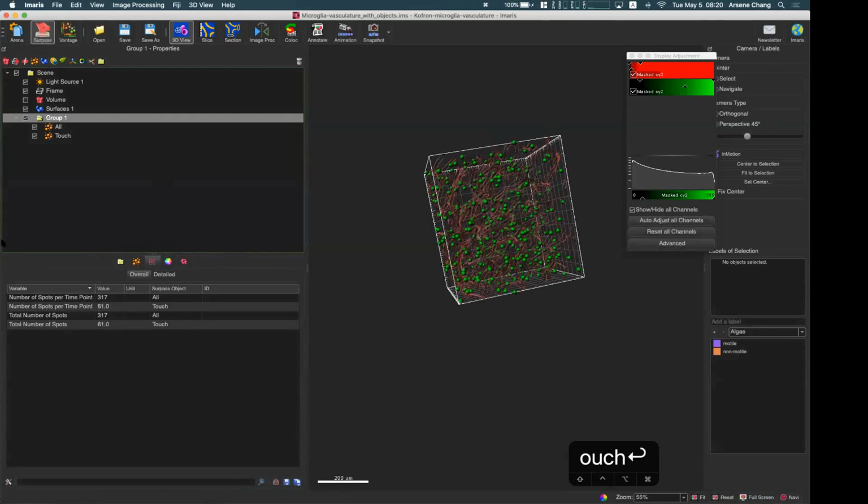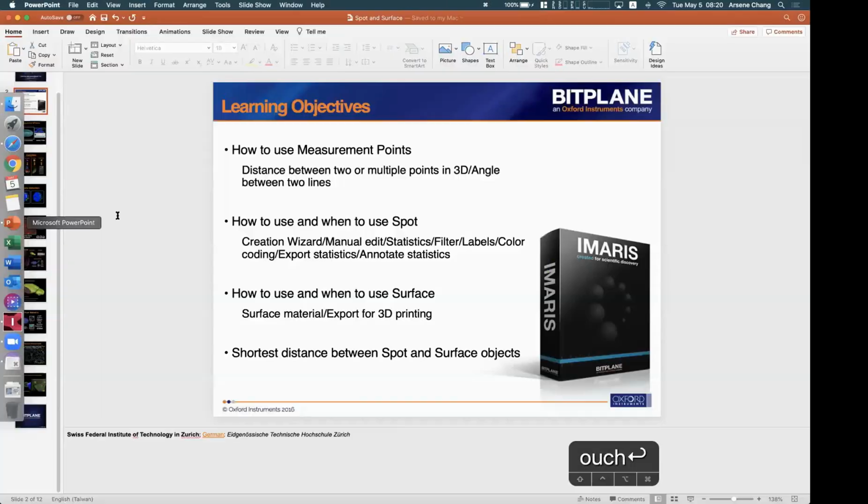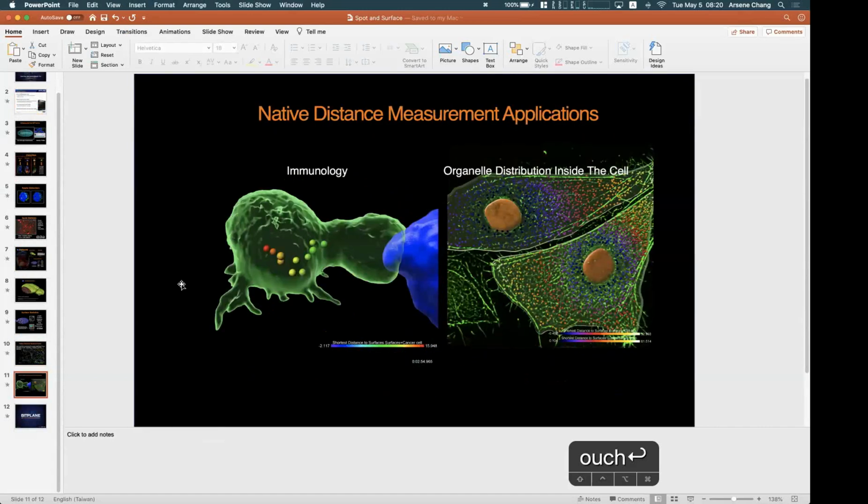So it can be used in many different applications, including immunology, to find the granules which are inside or outside the cells, or you can use it on the organelle distribution inside the cell. For example, for the nucleus, you use the surface, or for the organelles, you use the spots. And you can use this shortest distance calculation to measure the distribution of the organelle inside the cell and color coded.